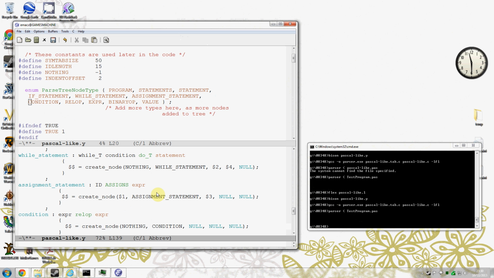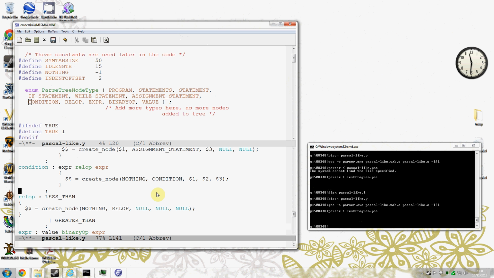So here we've got expression, rel-op expression, so we actually got 3 things we need to remember. So now here we've got $1, $2, and $3, which is actually one of the reasons why we've got a ternary tree, because sometimes we've got 3 things to remember.